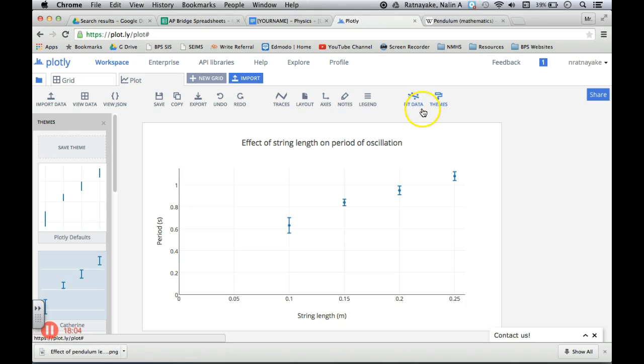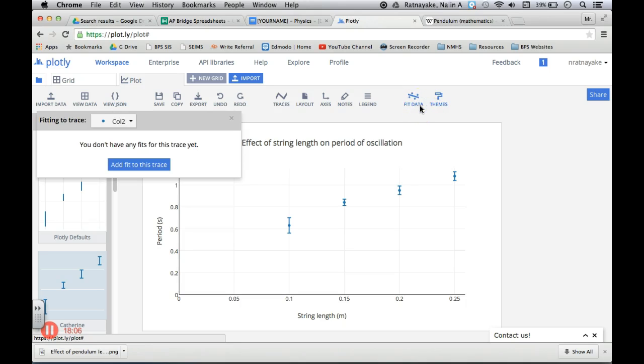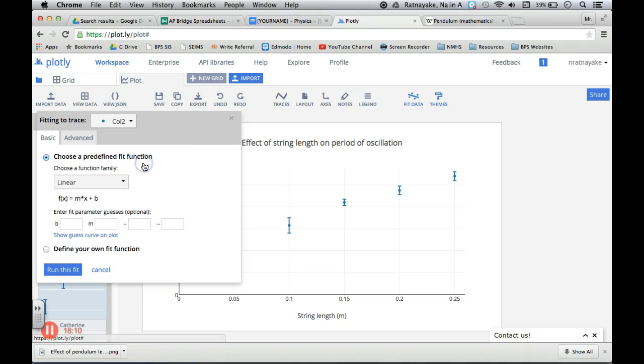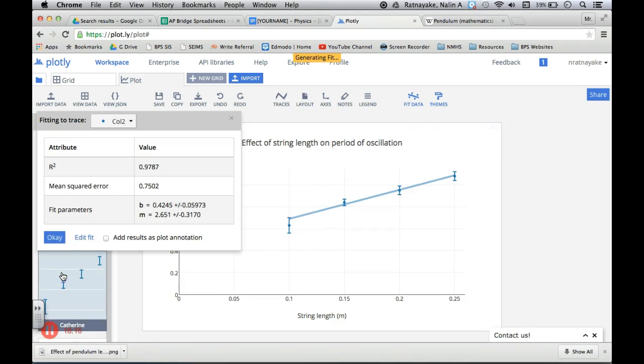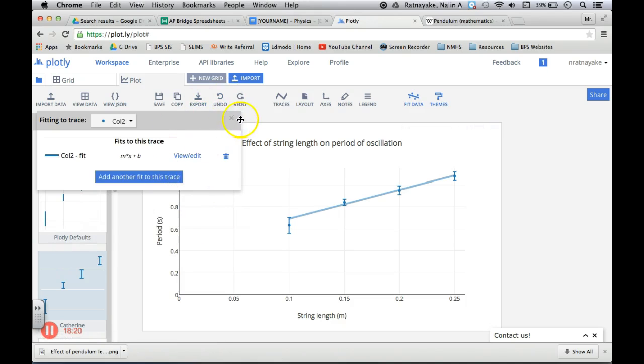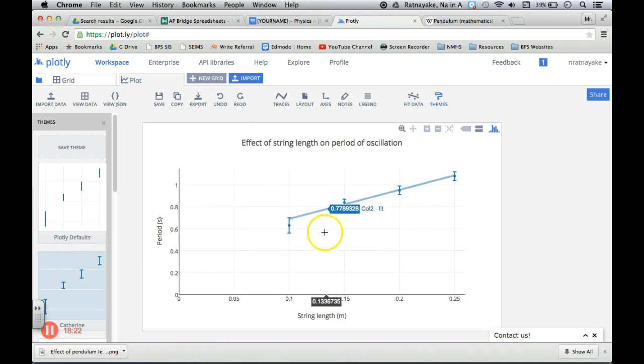Some data is going to call for a trend line. I can do fit data up here. If we want to add a line of best fit, we can add a fit to this trace. Linear is fine, for now at least. And we run this fit, and you can see here's my line of best fit. I can hover over it and see the values at any particular point in the line, and here are my data points right here.